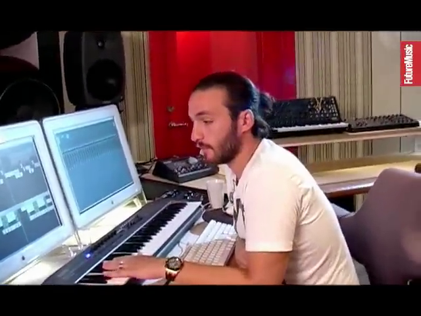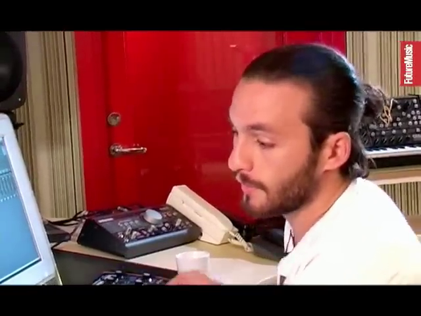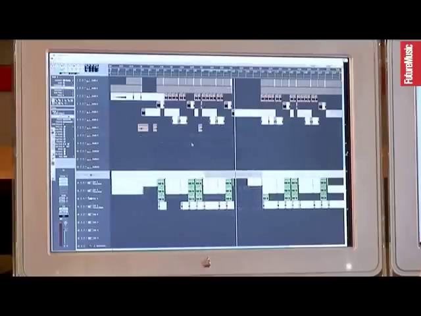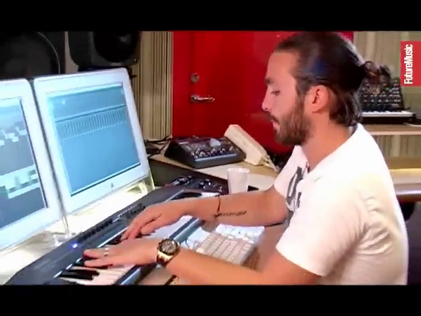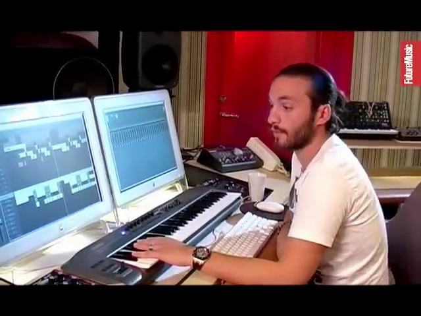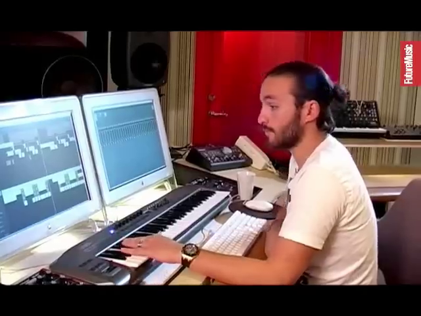I don't use the settings that they have. I always go in and tweak on my own just to make sure it fits the kind of track and sound I want it to be. Because a lot of people just use presets, and I think they should work more on the sounds.